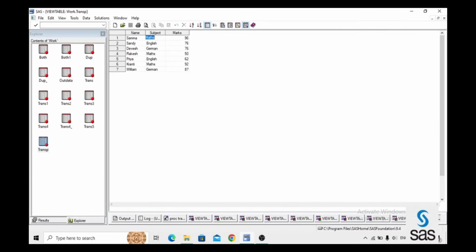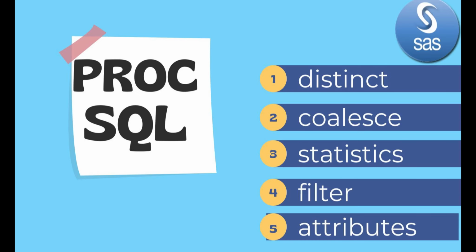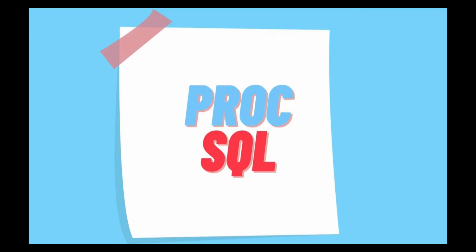Previously, name and subject is an observation, we convert that into variables by using id. Fifth one, Proc SQL. Hi guys, in this session you are going to learn about Proc SQL. SQL full form is Structured Query Language.